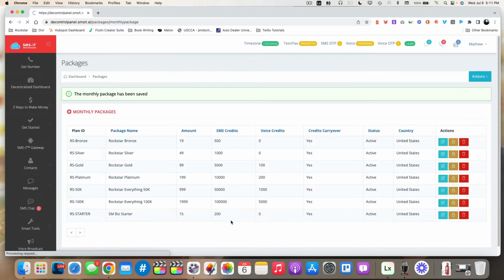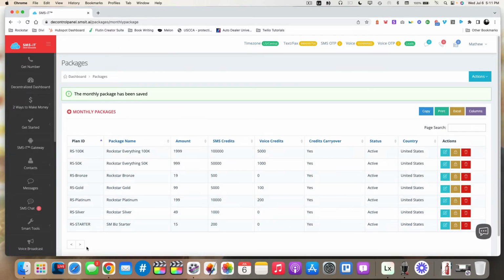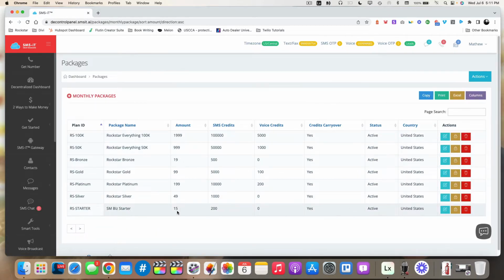Once I hit save, it'll take me to my credits list and boom, you can see all of this in here. So for this, I've got a $15 a month starter package that has 200 credits, but they can pay $19 a month and get 500 credits. And you can see, yes, the credits carry over. That's how easy it is to set this monthly package up.